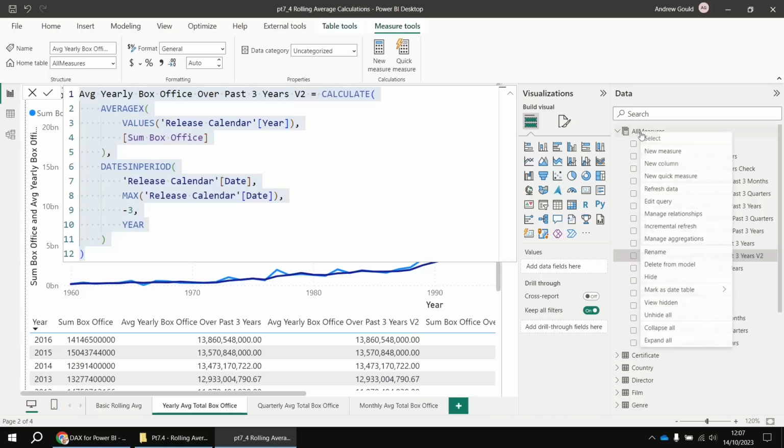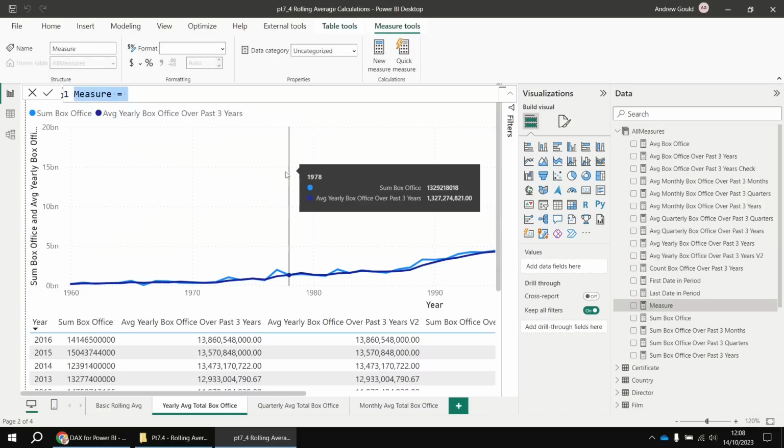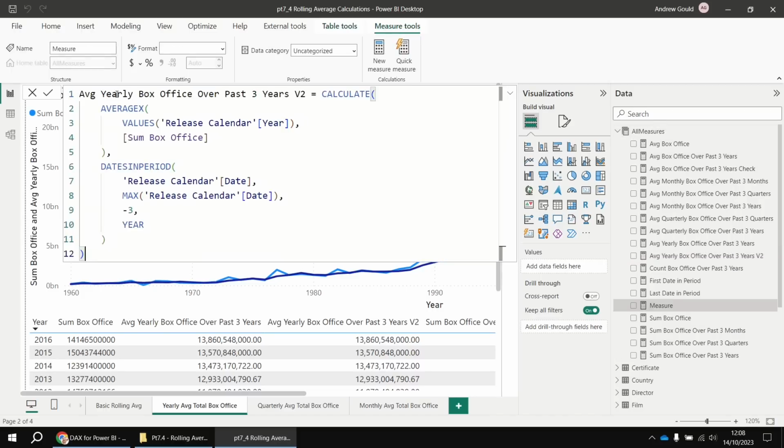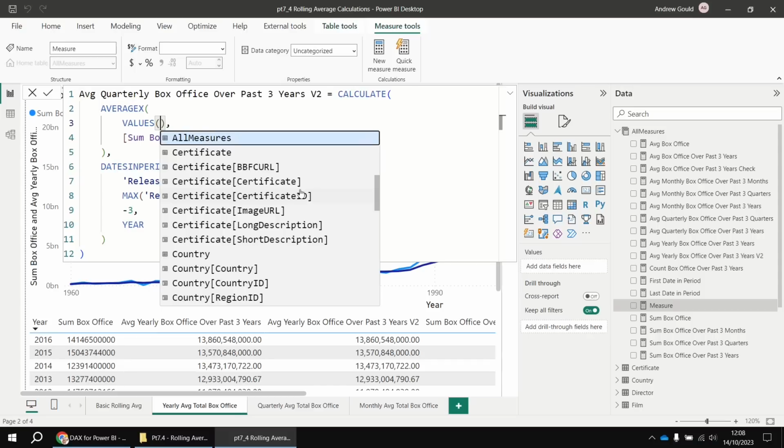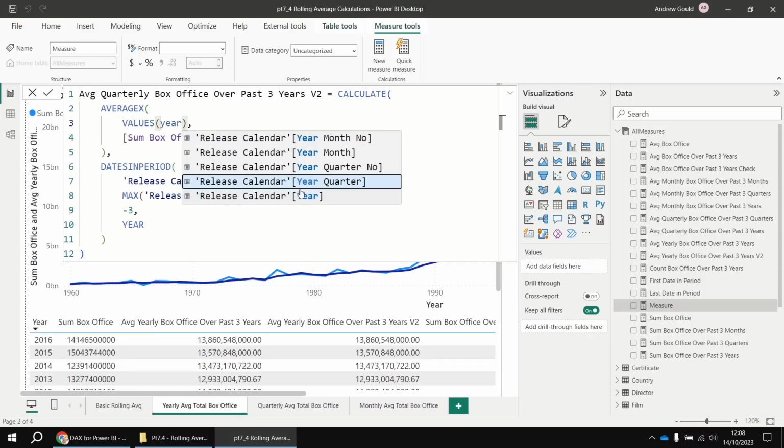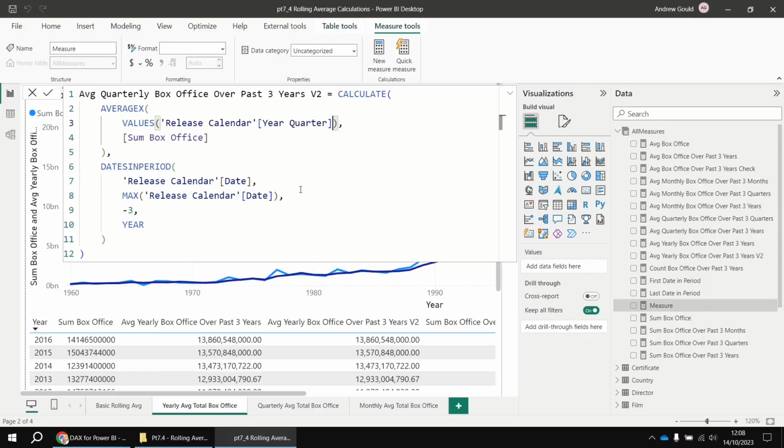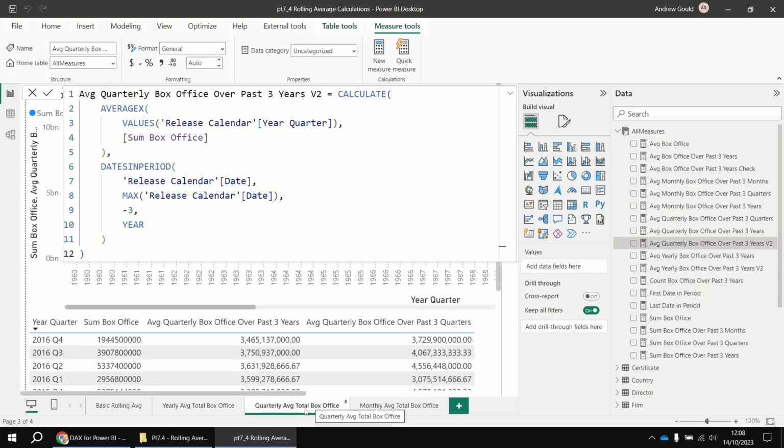If I copy that and then create a new measure, paste all the code in, and change the name of this one so that it's called AVG quarterly box office over the past 3 years V2, so we'll keep the date range the same for the moment. This time inside the values function, rather than referencing the year column, we're going to reference the year and quarter column, or year quarter. So if I enter that, let's switch to the quarterly average total box office page.